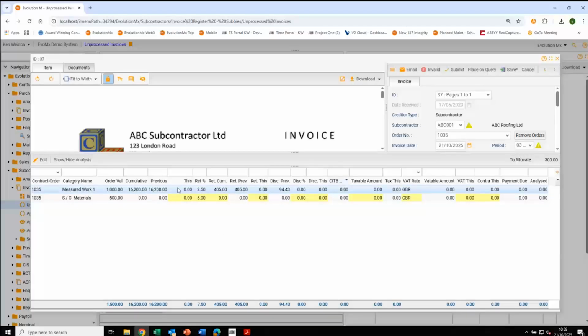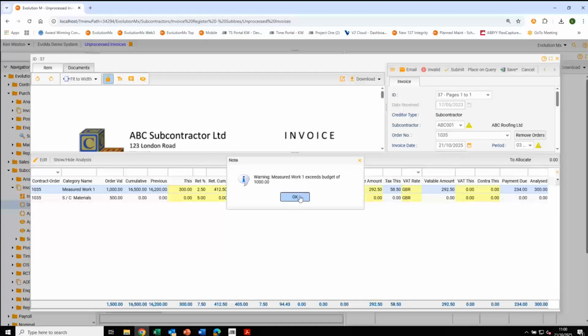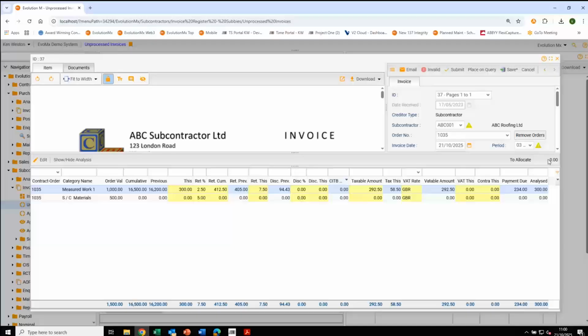I've got an indication of what has previously been here on a cumulative invoice, but I could just go into it and say on this occasion, the value is maybe the full 300 quid is against the measured work as opposed to the materials line. Okay, and it's just giving me a warning there to say it's exceeded the budget, or in other words, the order value for measured work on that particular occasion. But I've now got nothing left to allocate there.